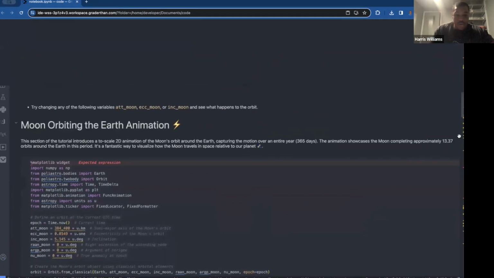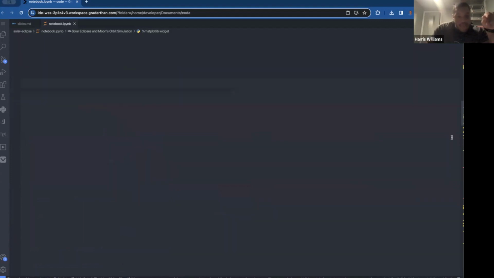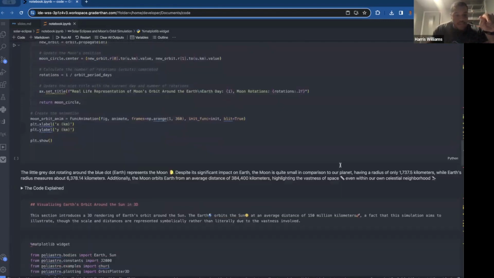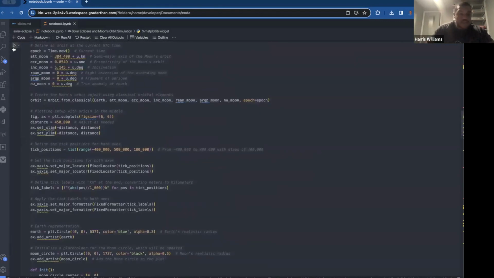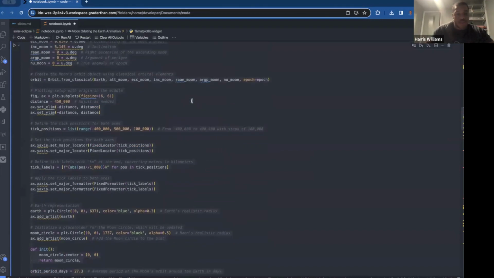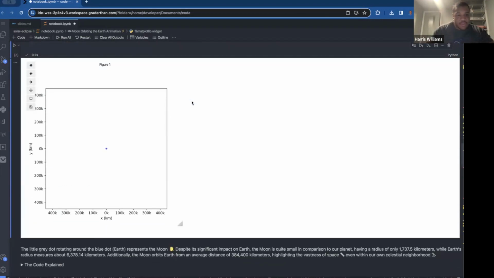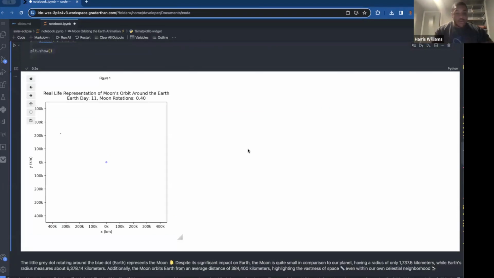So what we're going to see here is, as I move down, I create another graph. This is going to be a two-dimensional graph of the moon rotating around the sun. And I don't even know if you guys can see this. Can you see this little tiny gray dot moving around? Yes. Okay, awesome. So this is drawn to scale. This is what it looks like. This blue dot right here is the size of the Earth, and that's the moon.